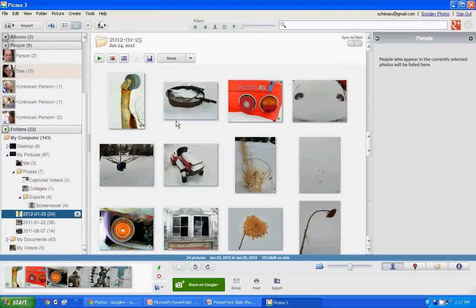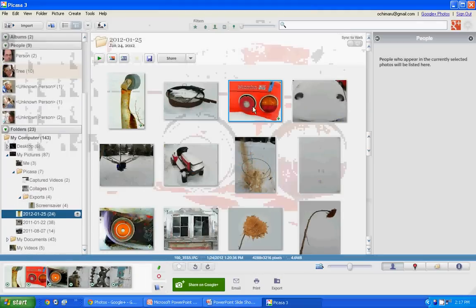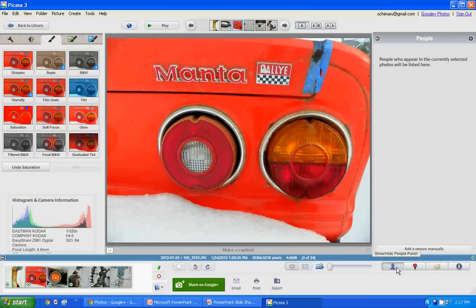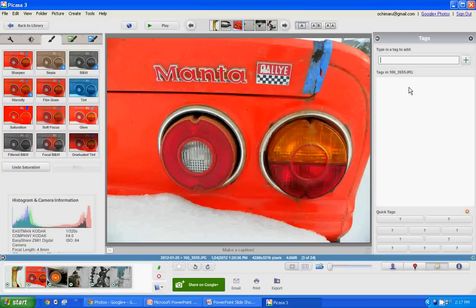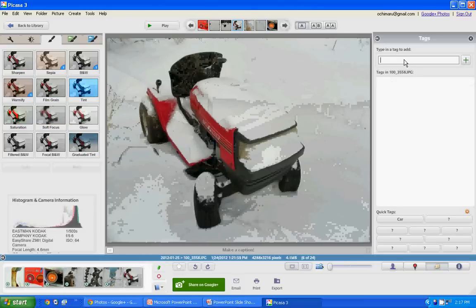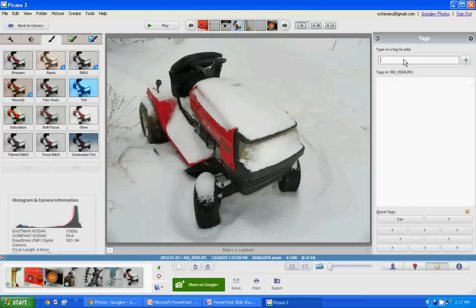Now this is a car, so maybe I want to tag every picture I have of a car. So I'm going to go through, and we know we have a couple more pictures of cars. It's not really a car, but I'm going to tag that as a car anyways. Notice in the quick tags it's already remembered what the last one I did, so I can just select that and it's added the tag here. And this one here, I'll add that tag as well.